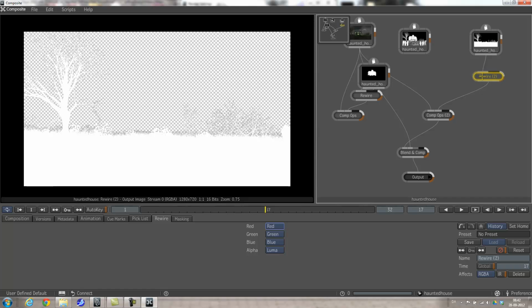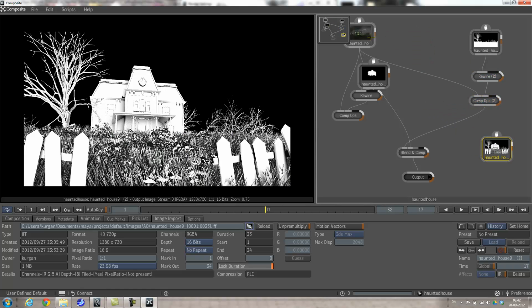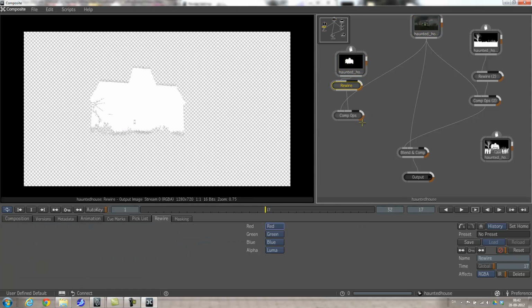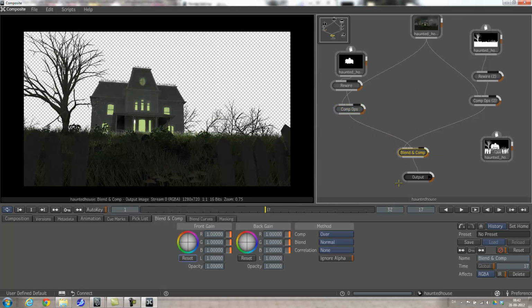So this part over here is the landscape, and this part over here, whoops, that needs to go there, and this part over here is the house, and that gets combined here. So we can do it like that. There's a few things here that I need to fix, but don't mind.